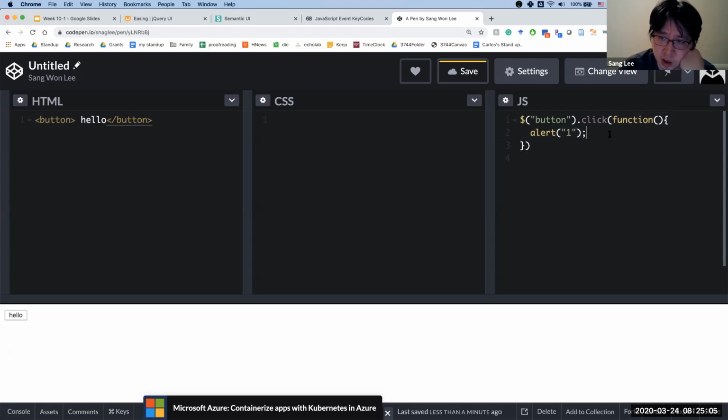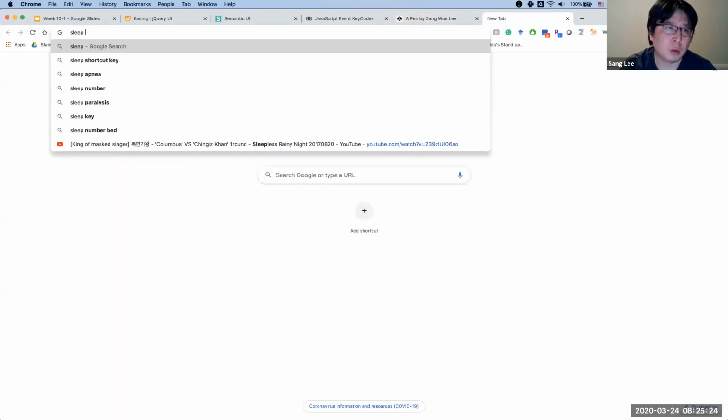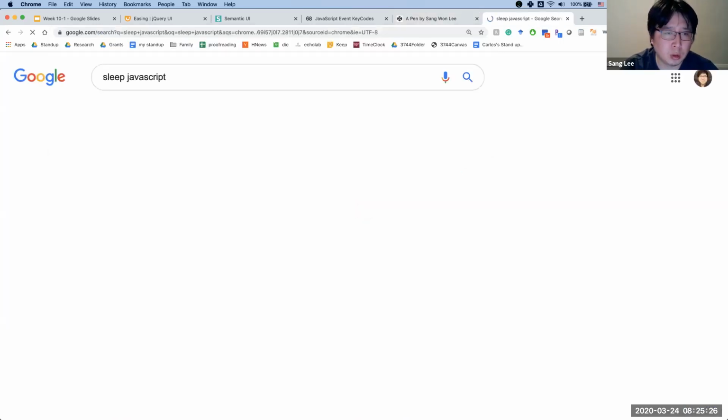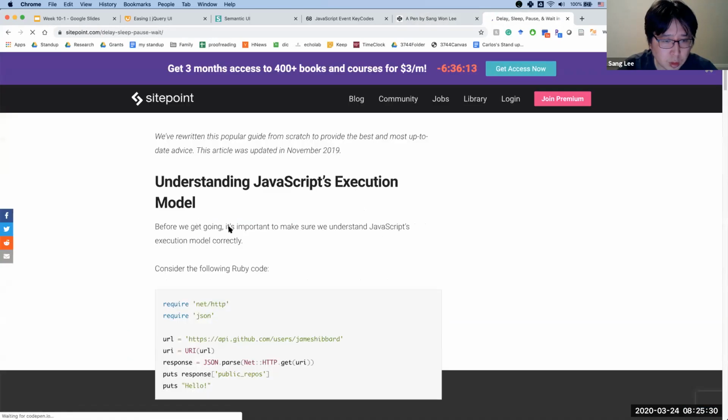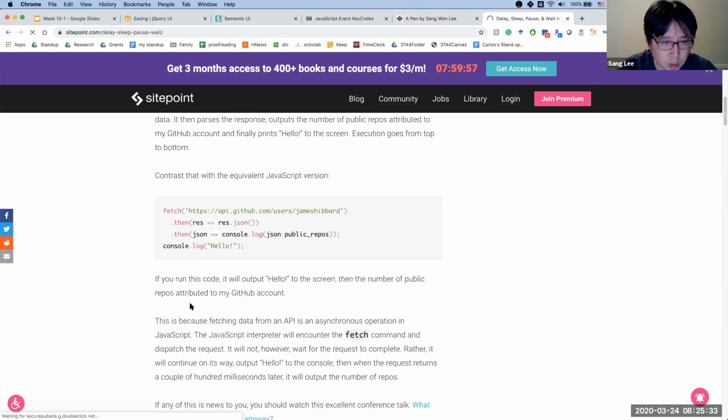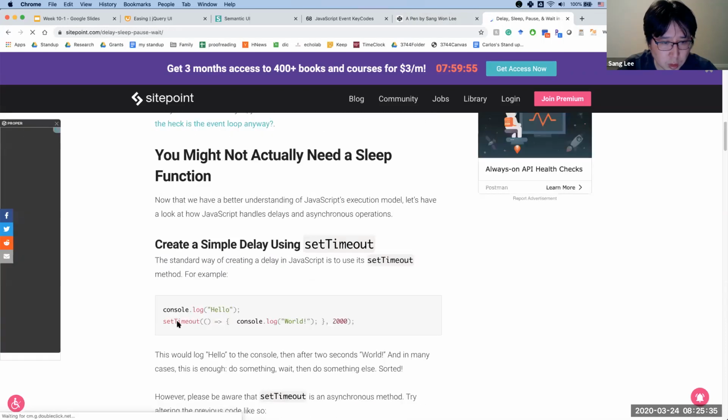So let's say, how would I simulate that? Okay. One way to create a delay is using sleep. Does JavaScript have a sleep function? Okay, set timeout.